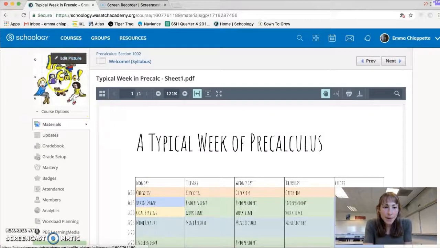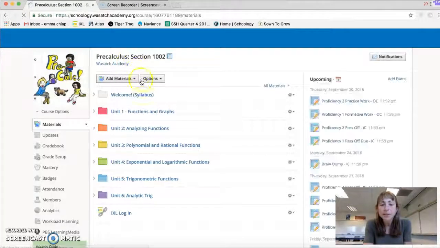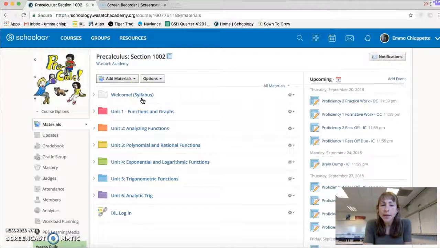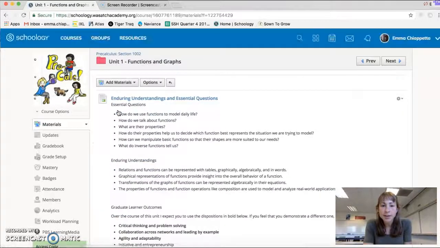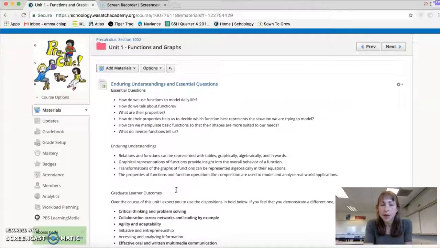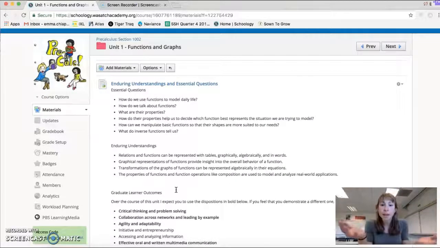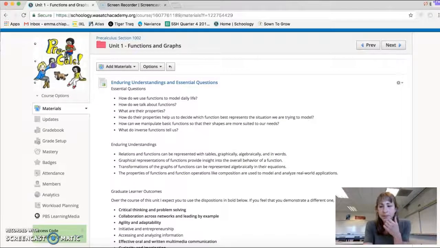So I'm going to go back to pre-calc by just clicking up here where it says Precalc section 1002. And let's look at what our first unit is going to be all about. So I'm going to click on Unit 1, Functions and Graphs. The first part of this page just shows you what the essential questions and enduring understandings for this unit are. What that means is what are the big ideas in Unit 1.